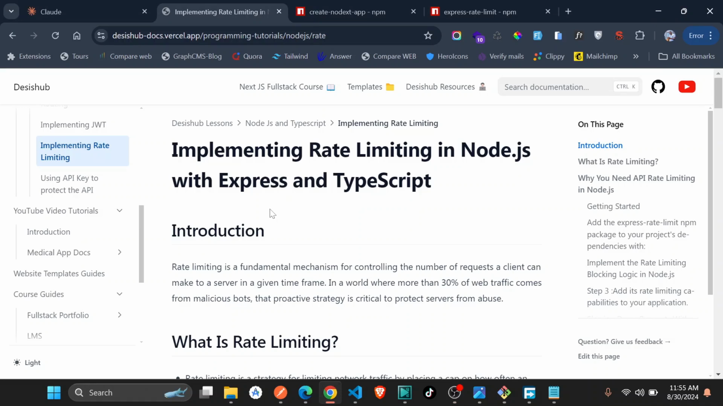In today's episode, I want to make it short, and there is something small I want to implement. We're just going to implement rate limiting in Node.js with Express and TypeScript. Rate limiting is a mechanism of controlling the number of requests a client can make to the server in a given time frame. You're going to see that time frame is always called a window. So in a given window, we allow users to make a certain number of requests.